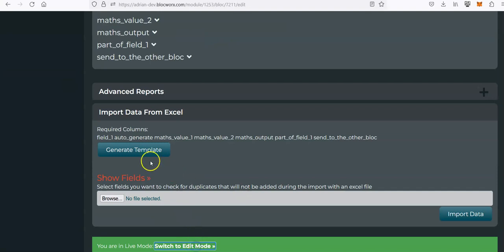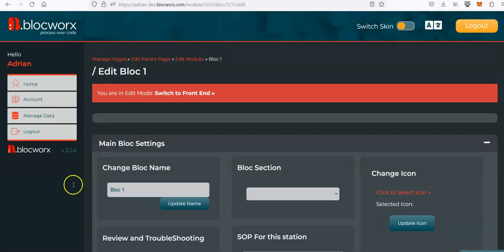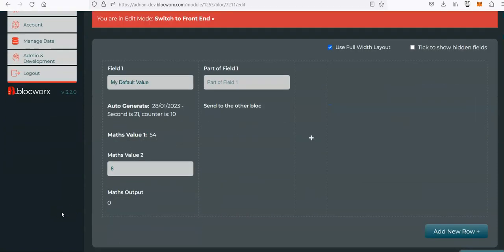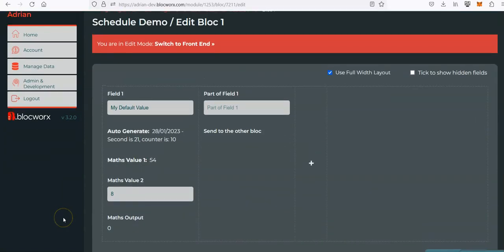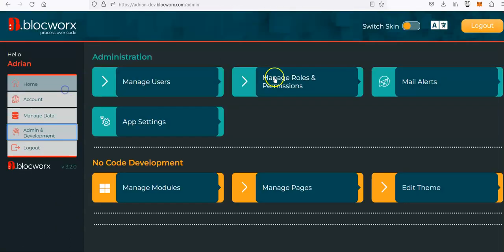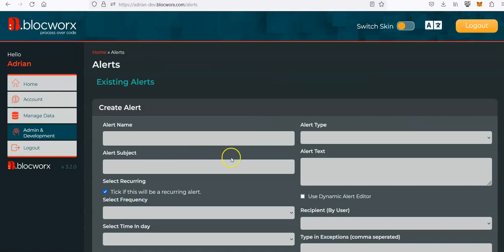So as you can see, we've now set up the scheduler to completely become fully dynamic. It's sending data to other places, all sorts of things like that. So the next thing I'm going to do is show you a mail alert. So I'll just create a very quick one.